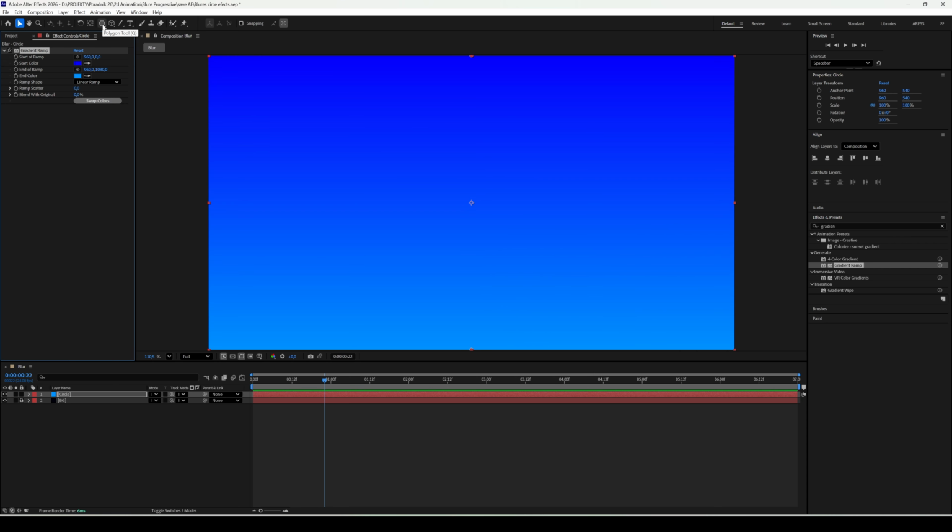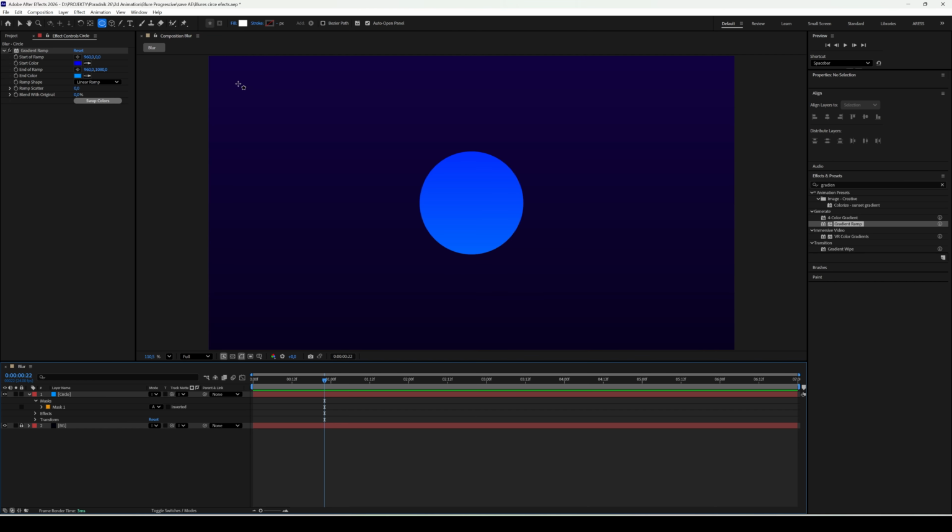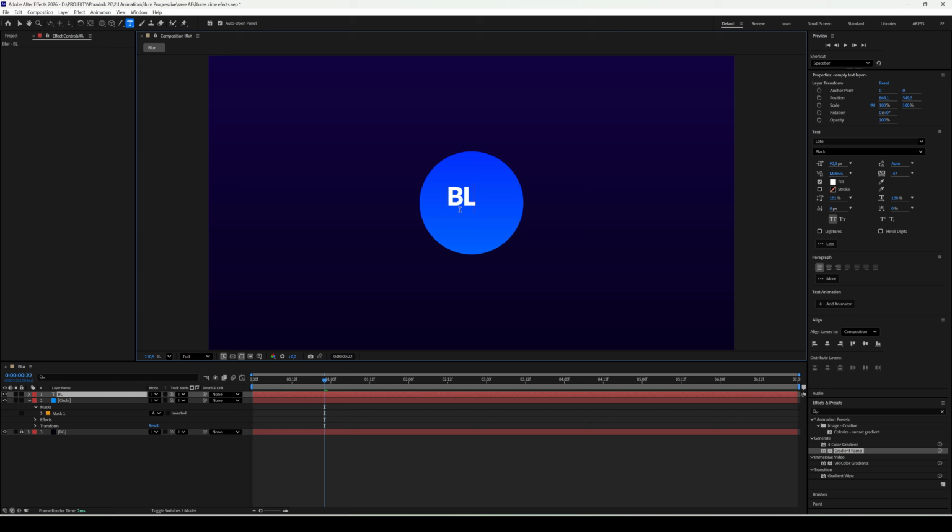Next, go to the tools at the top and choose the ellipse tool. Draw a circle in the center of the screen. To draw the shape perfectly from the center, use the shortcut Ctrl plus Alt plus Shift. I'll also add some text, in my case, creatively, it will be blur. Format the text and align everything to the center.